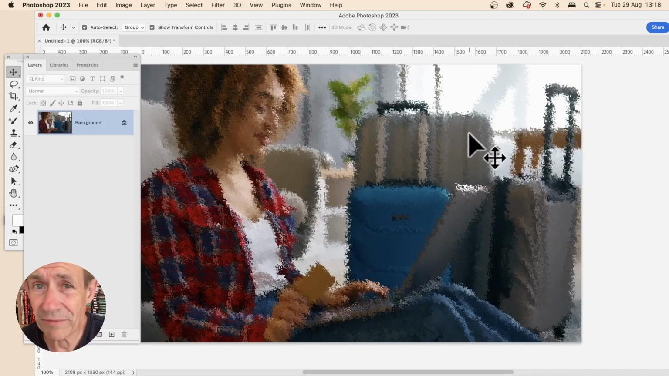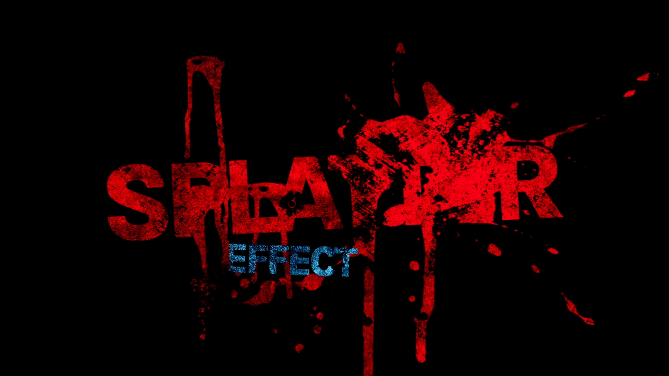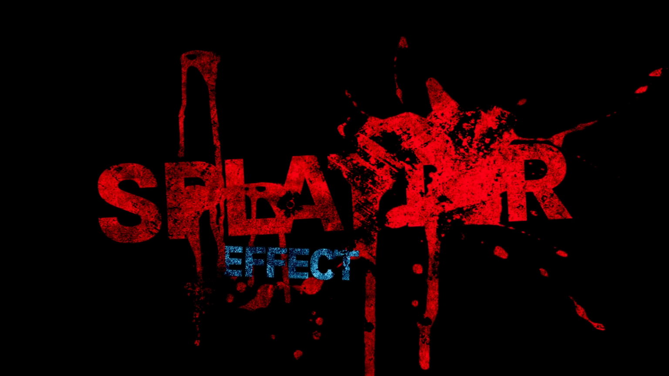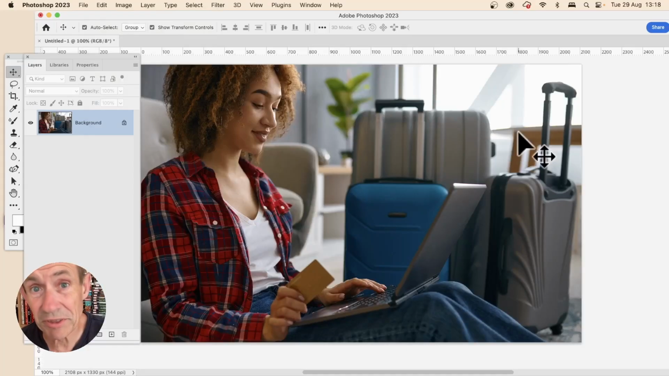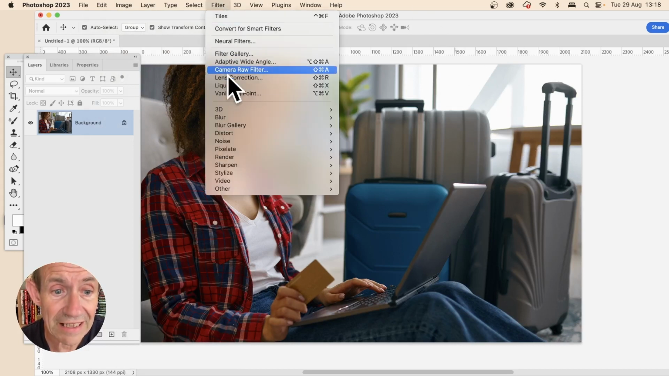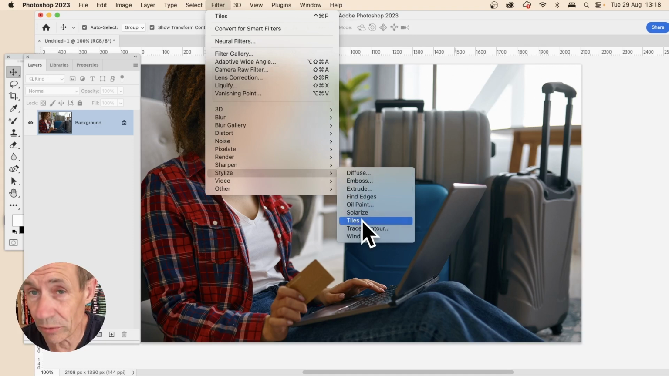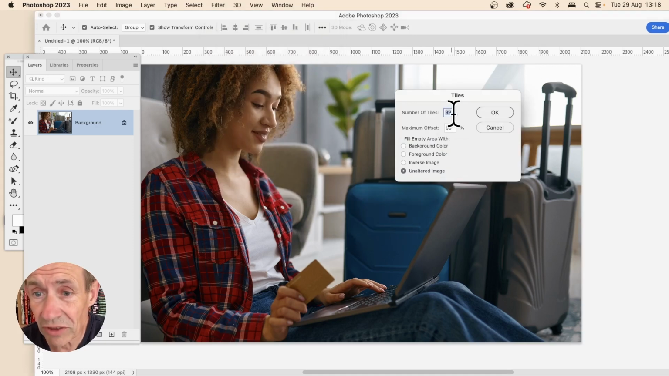How to create a painted effect such as this in Photoshop. Open any image, this image is from Adobe Stock, and then go to Filter and down to Stylize and Tiles. Set the number of tiles to 99, maximum offset to 99, unaltered image, and click OK.